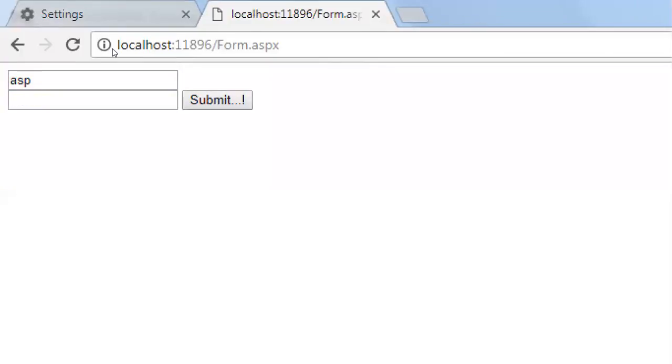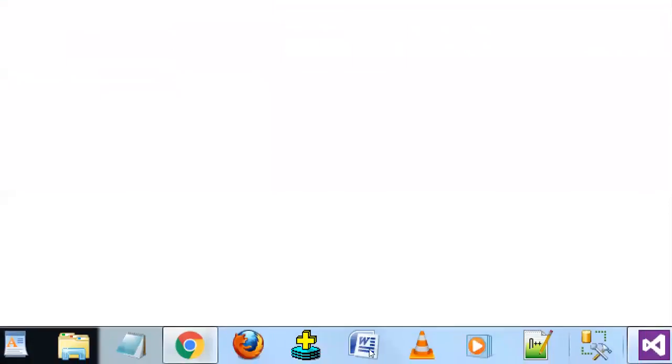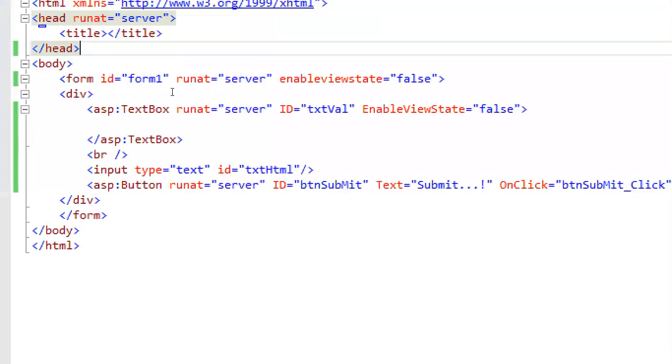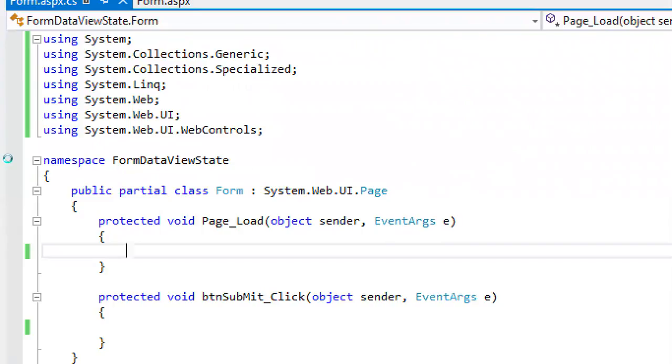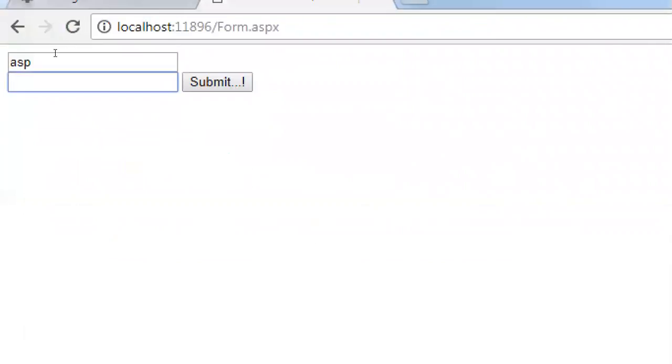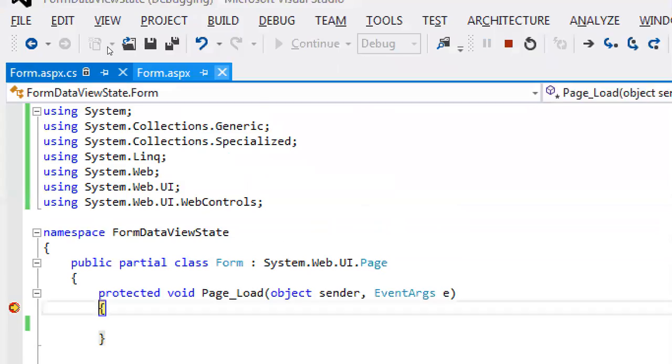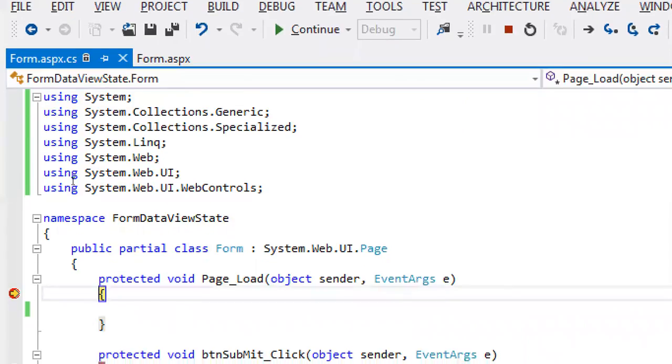Here this is my ASP control and this one is the HTML control, and when I click on submit, I have already placed a debugger. When I click on submit, the form is going to submit, and the application life cycle and the page life cycle will start. For the application and page life cycle, watch session 2 of this video series. There you can get the idea of the page life cycle.